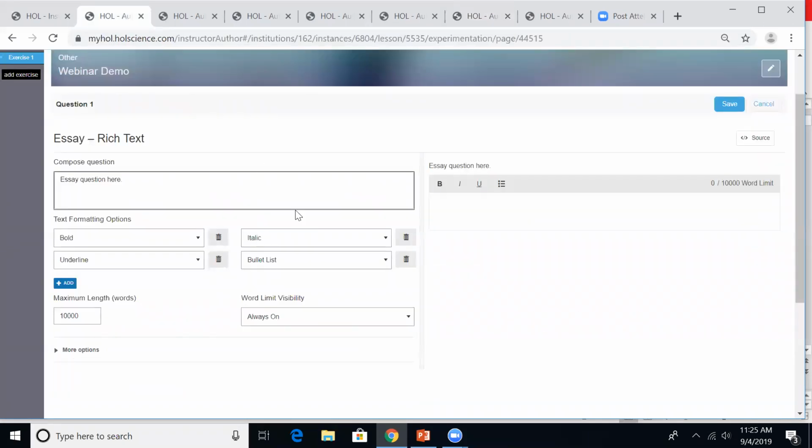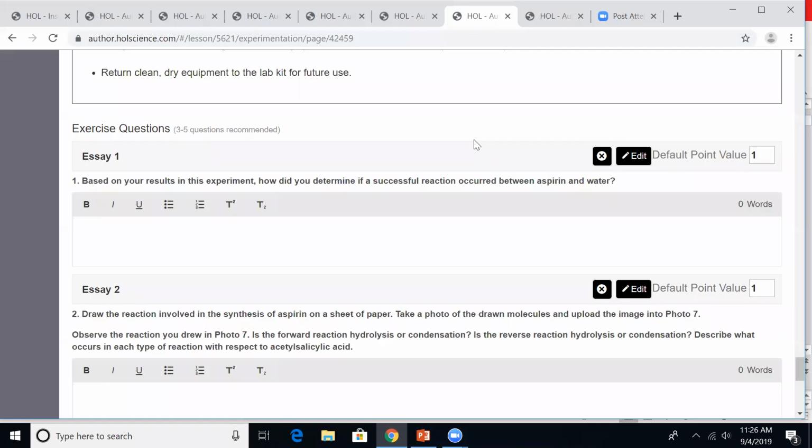This is where you can write a question about the data or the information that the student collected during that experiment. So this can be, say, please refer back to data table 2, compare the results in the 2 columns. What did you get from that information? If we look at the example here, we have different questions saying, based on the results you got in this experiment, how do you determine the difference or the successful reaction that occurred between aspirin and water? And again, this is all the information.